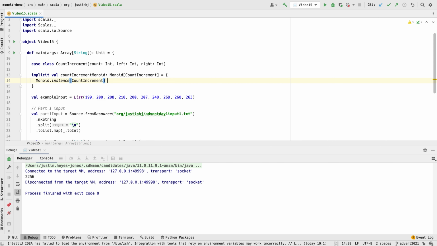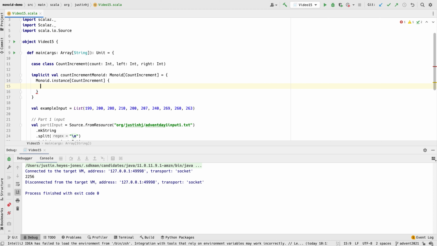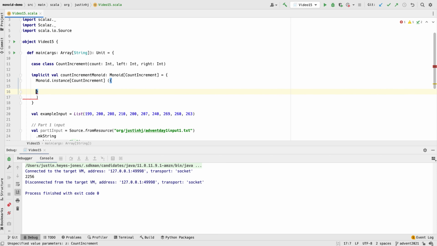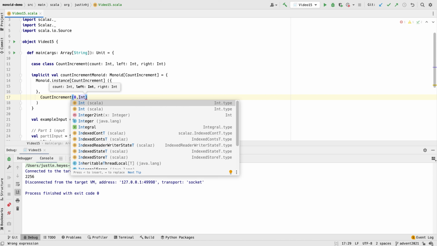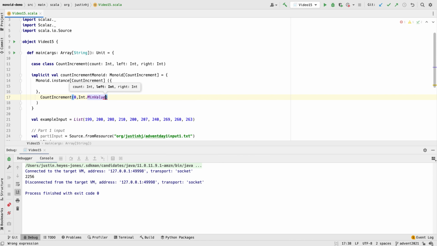So we can create a monoid instance like that, and monoid instance takes two parameters. One of them is our append function, and the other one would be our zero function. So I'm just going to put that in brackets. So first, our zero function, we'll just define that as count increment. Remember, our count was 0. Our leftmost thing we've seen is going to be the min value, and our rightmost thing we've seen is going to be the max value.